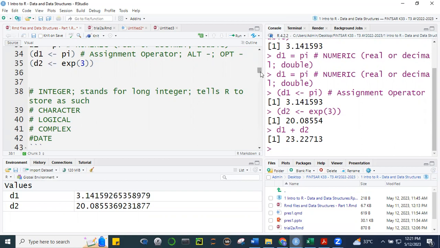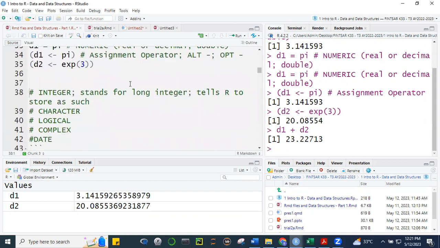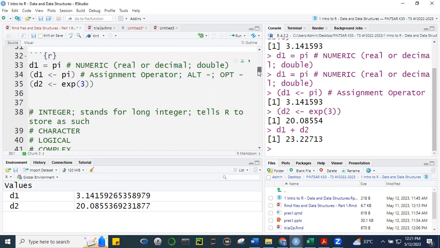Okay, any questions, class? Clear ba yung assignment operator? Either Alt and then minus or Option and then minus? Clear ba siya, class? Paki-chat naman please kung clear siya. Okay, good. Thank you. How about the others, please? All right, thank you. Salamat sa feedback. I appreciate that.